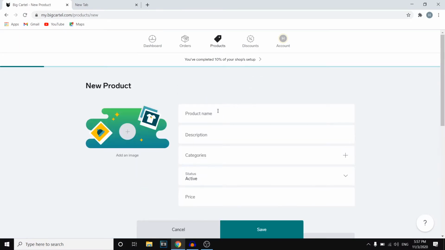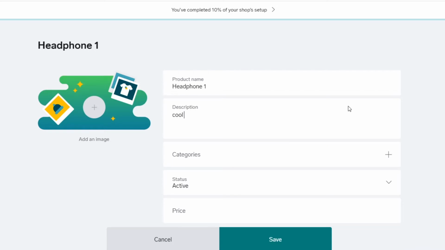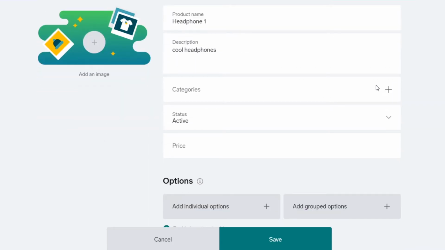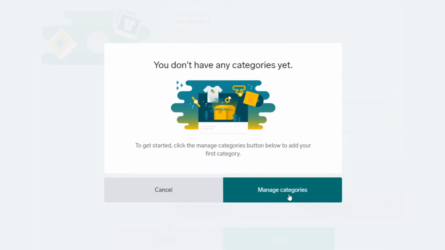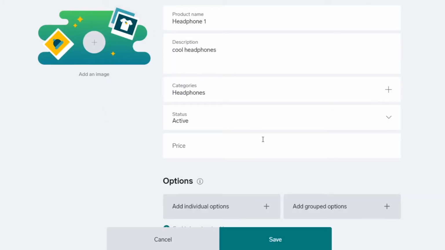Now it's really simple to add a product. So what you would do is give it a name right here. I'm just going to call this headphone 1. So don't pay attention too much to the captions that I'm going to add here. You can then add a category, for example. You can set up a new one. So let's say that I'm selling headphones. I then type in headphones, click save, click done, and there we go.